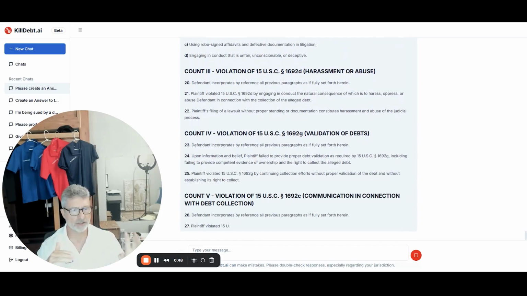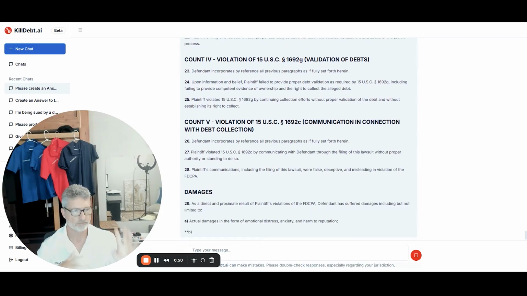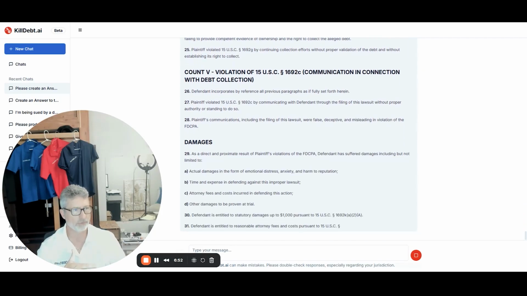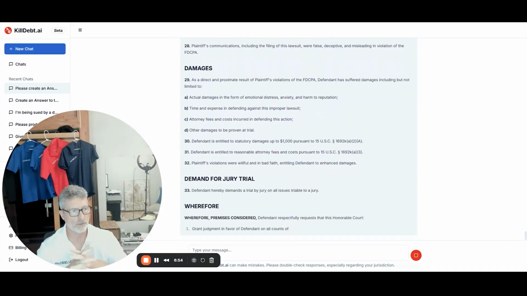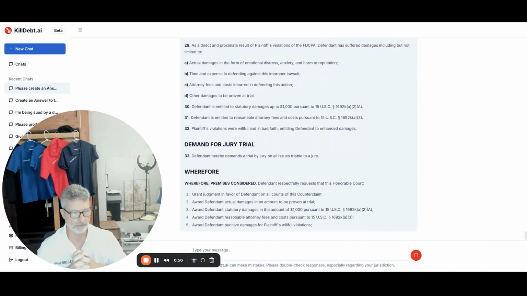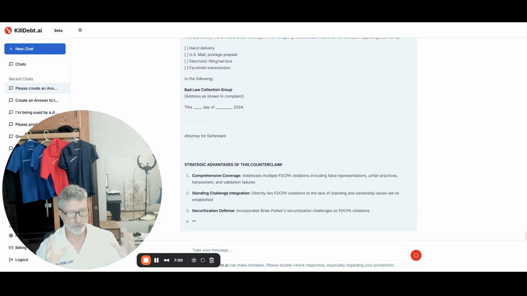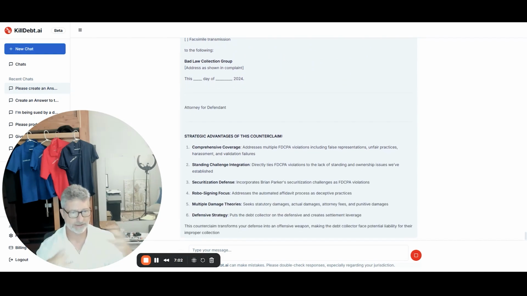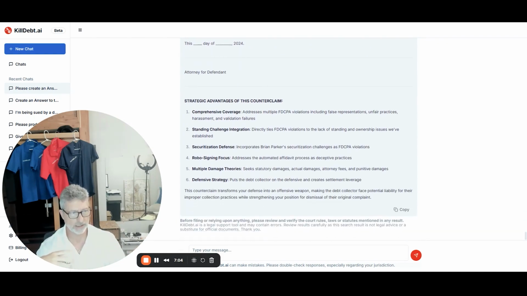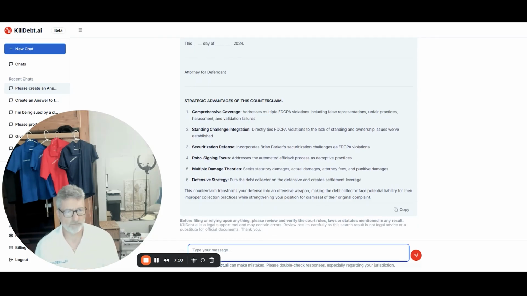So now we're going to wrap this up the way you should wrap this up. So it is creating right now a beautiful counterclaim. It doesn't all apply. You'll review it and cut out what doesn't apply. And it gives you the strategic advantages of this counterclaim. That's beautiful. So now we want to give it to the court.